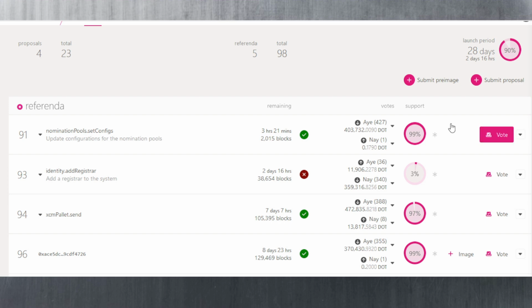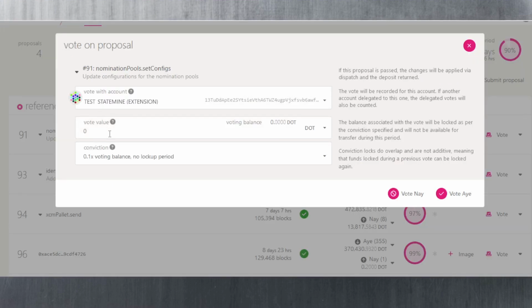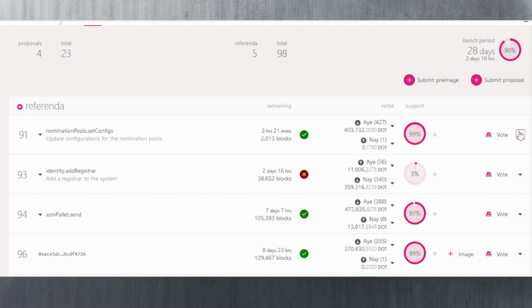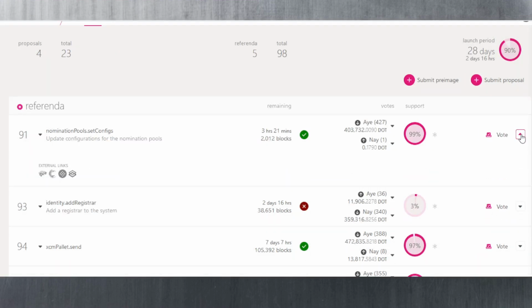But before you do that, of course, you should always check to see what it's about, because many people vote without checking. They just see that a referendum has a lot of aye votes, so they're like, let's hit vote here, let's hit no lockup period, let's just choose the value, hit vote aye, sign the transaction, set and forget. But you don't know what you're actually voting for. So to find out what you're voting for, you just hit this drop down arrow here.